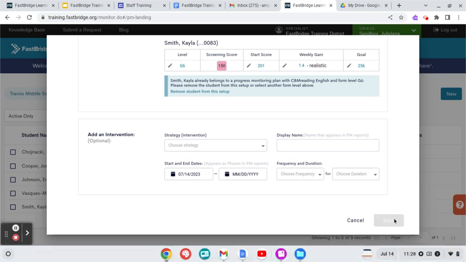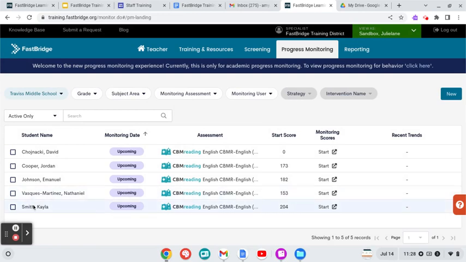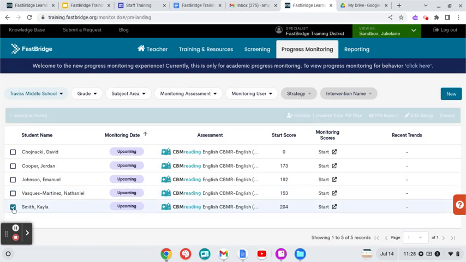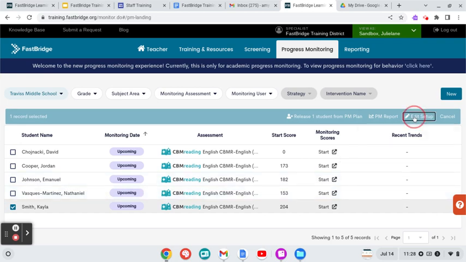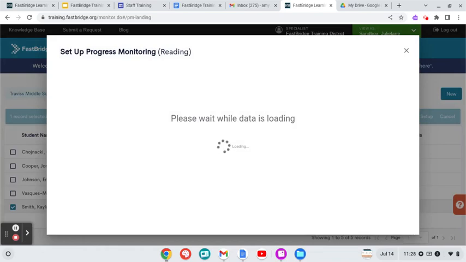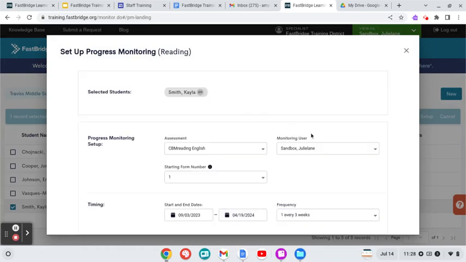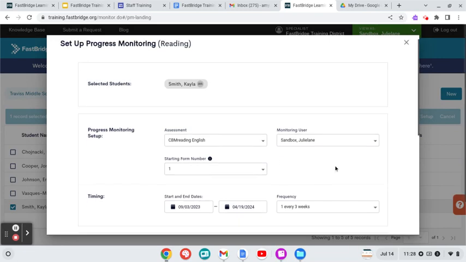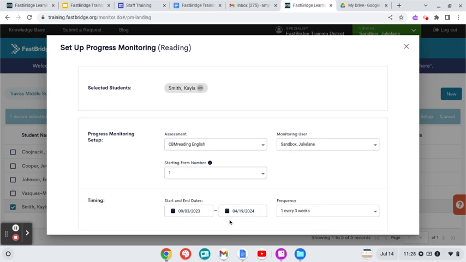So normally you would hit save and it's gonna save it. Since she already has one in, it's right here. It's Kayla Smith. You can click on the box and you can edit setup from here. If you wanted to change anything from that, it would pull it up and it would show that she does have CBM reading English, that the dates were 23 to 24 and it was 9/3 to 4/19.